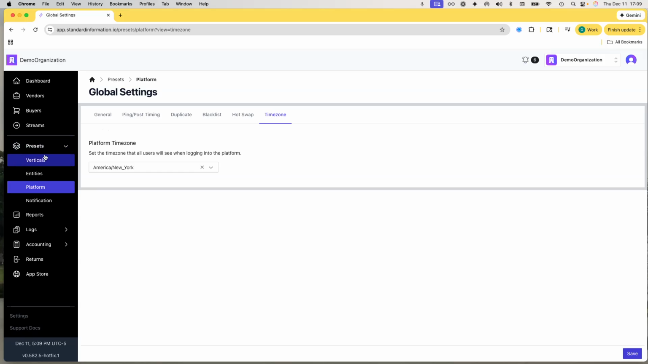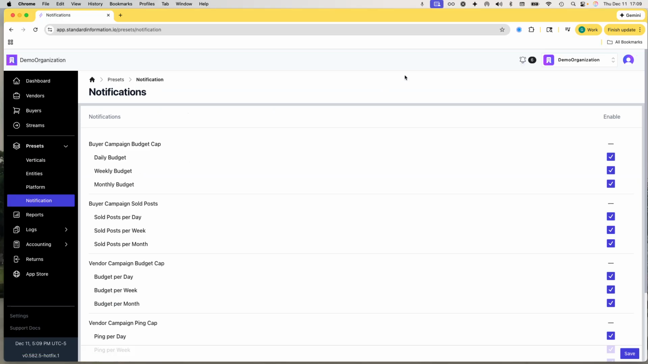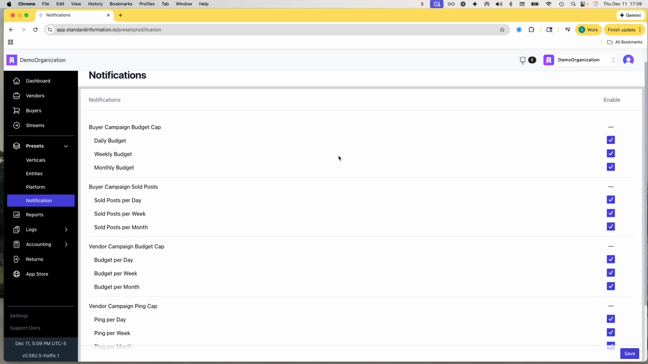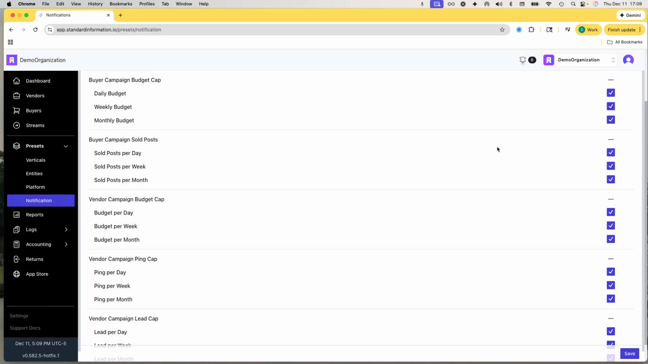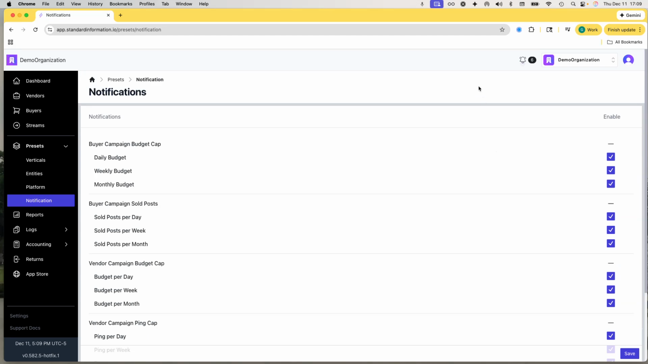Moving forward here in our platform settings, we're going to jump into the notifications. So that is going to be what triggers this notification here at the top. And so you can see all the different things that you can toggle on and off to make sure that you are keeping track of all the different notifications on the platform. So this will be kind of your high level reporting here.